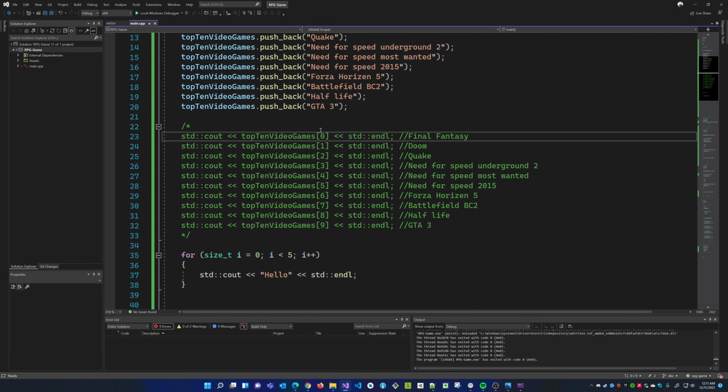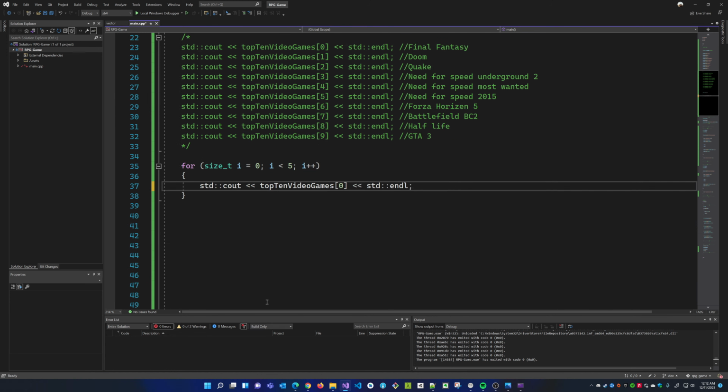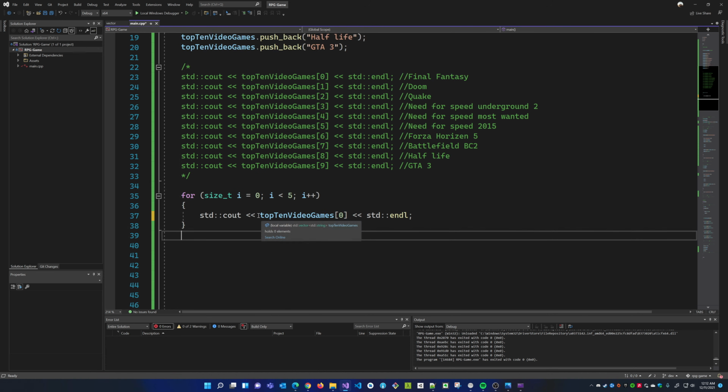Specifically, the number of the element that I want to print, or the index. So this is index 0, index 1, index 2, 3, 4, 5. Rather than writing the code 10 times to print this 10 times, what I can do is copy this and paste it here. So what is this going to do? Well, this is going to print the first element 5 times, because I'm saying std::cout, print element 0, which is Final Fantasy, and I'm doing it 5 times.